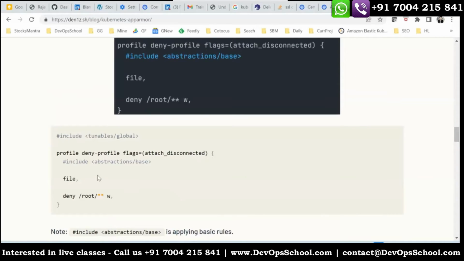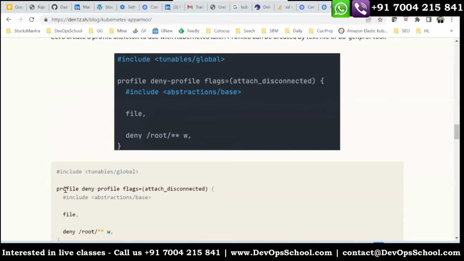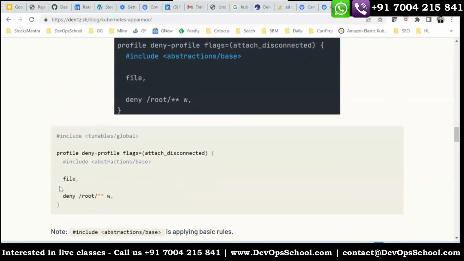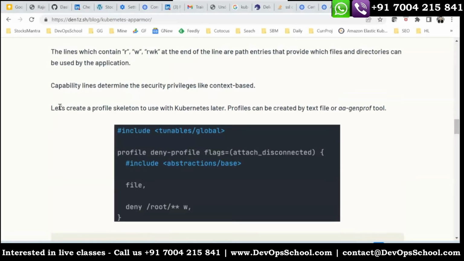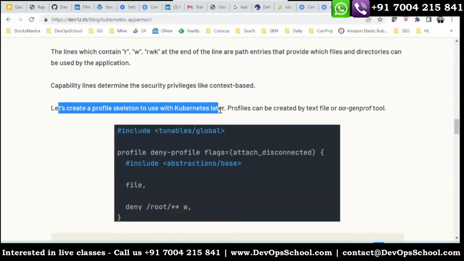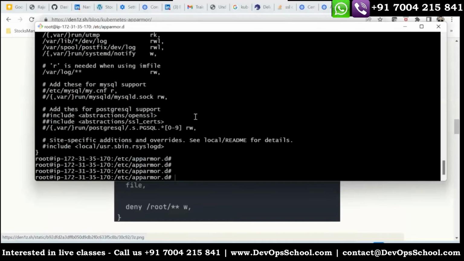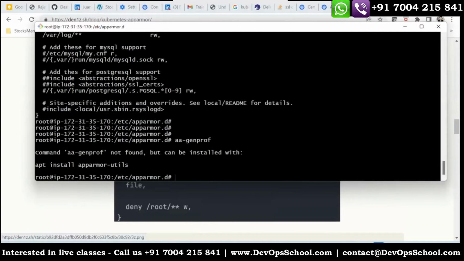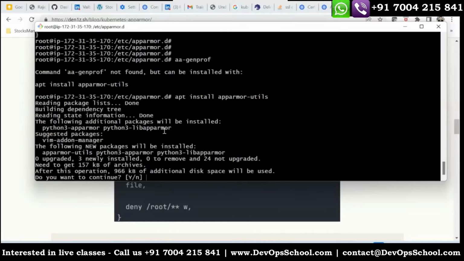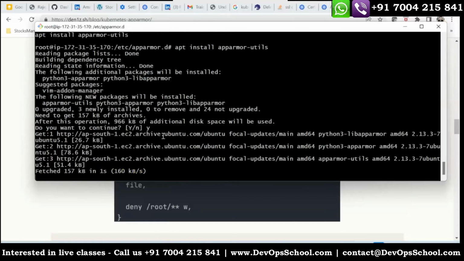Okay. So now what I'm doing right now, I'm creating my own profile. Here, deny profile. This is the one profile I'm creating. So let's create a profile skeleton to use in Kubernetes later. A profile can be created by a text file, or you can use this utility also. I don't think this utility will be installed. Let me see. No, it's not there, so you can install this utility. This is the command to install that utility. So this is the command line way to create it.